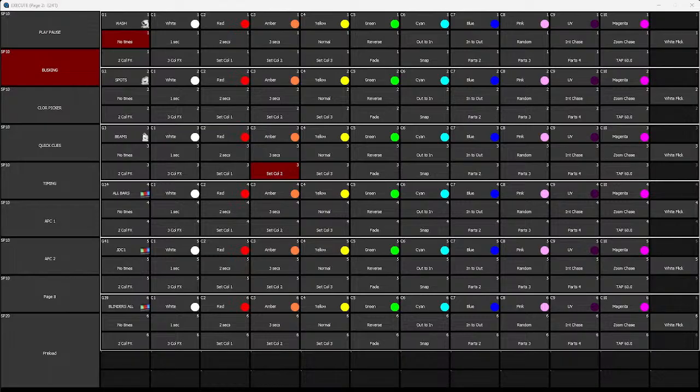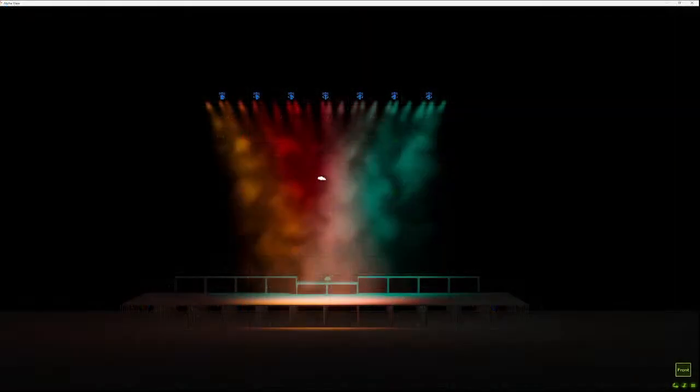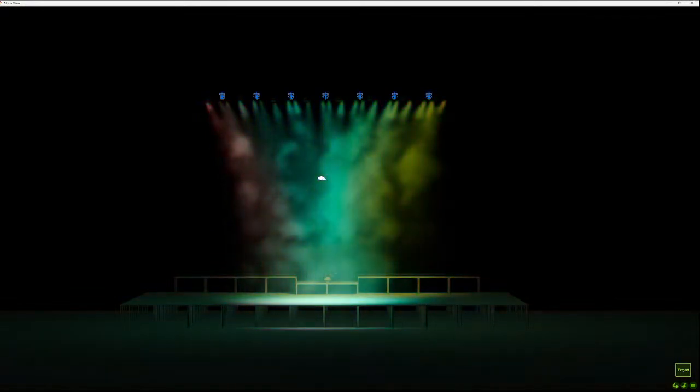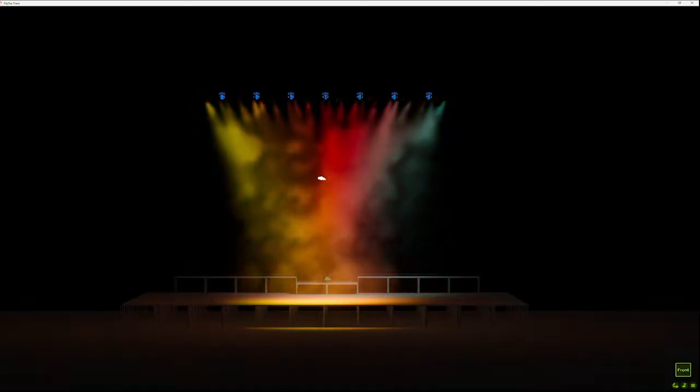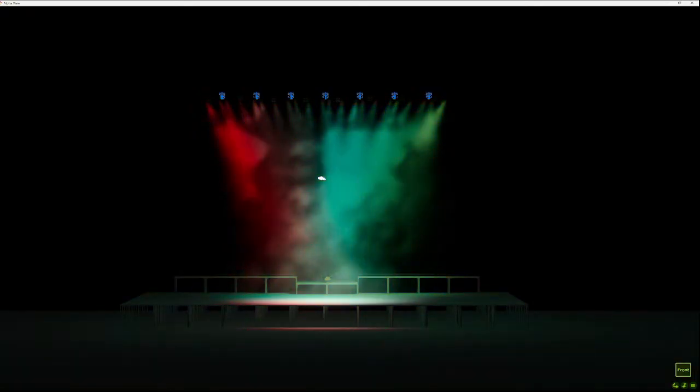So if I go to my wash over here, and I pick like a 3-color effect. This will go 1. We'll pick our colors there. And then it'll do something like that. So let's go to the executor. Let's go to previs. So now you can see there. We have a 3-color effect. And this is just on the fly.